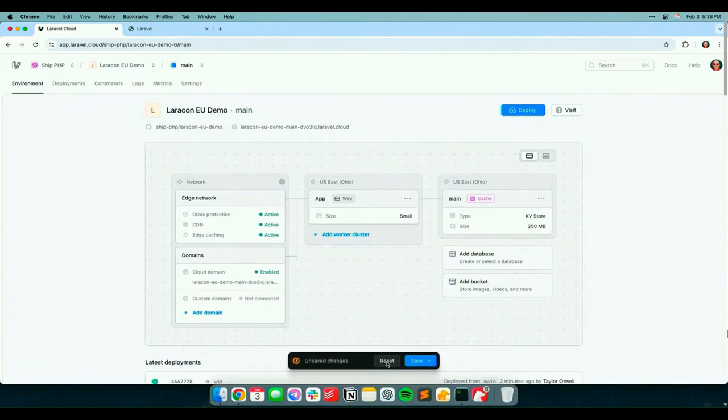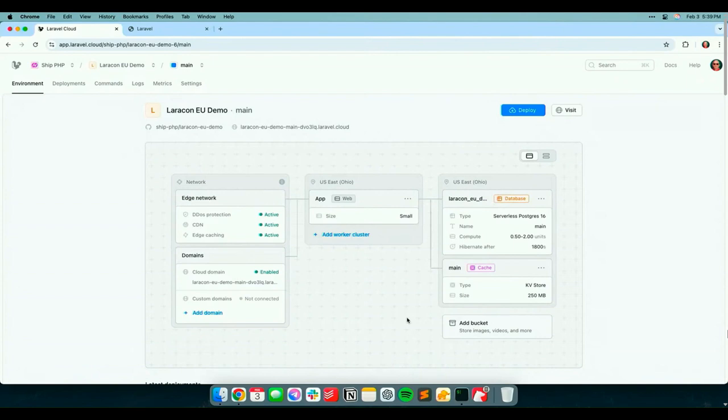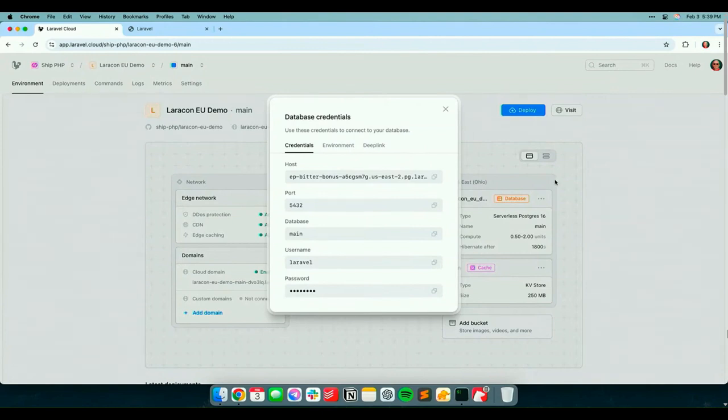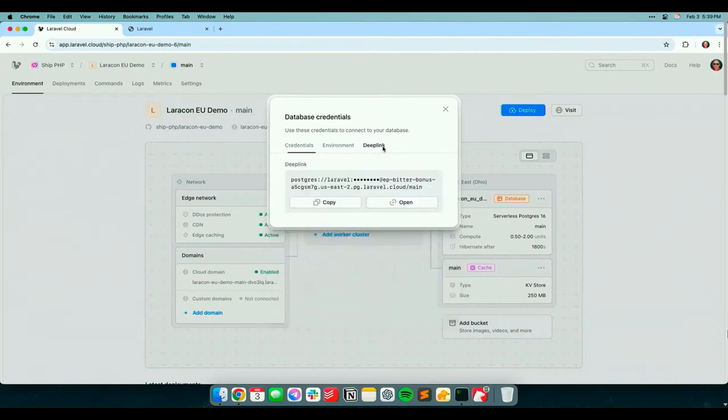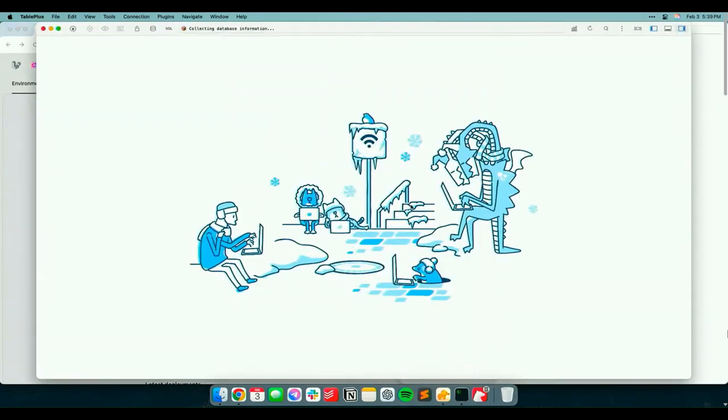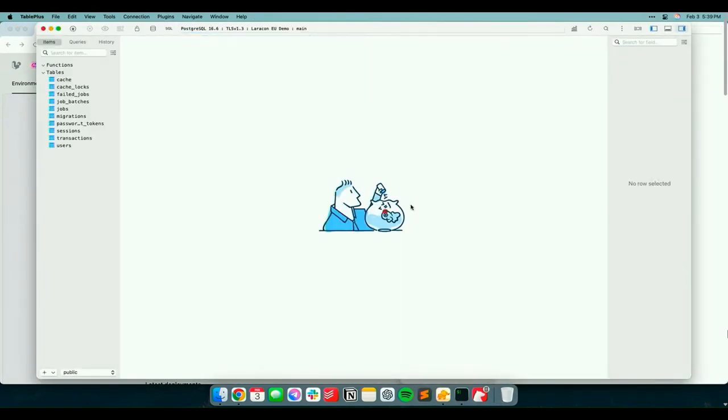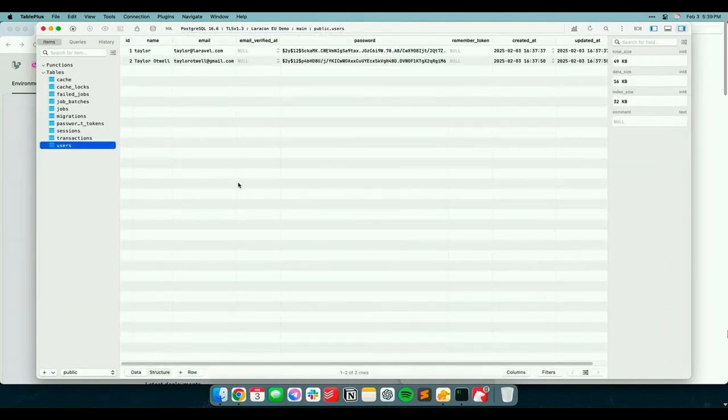Of course, we don't want to do that. I'm just going to reset that. It pops right back in. We can also go to view credentials. This is where it shows me the credentials for my database in this kind of list view, or I can get them as environment variables. Or let me show you this, which is really cool, a deep link, where I think if I click open here, it will actually open this database in Table Plus. So you can see there's our 2 users up there, Taylor at Laravel.com, which someone stole from me, and TaylorOtwell@gmail.com.